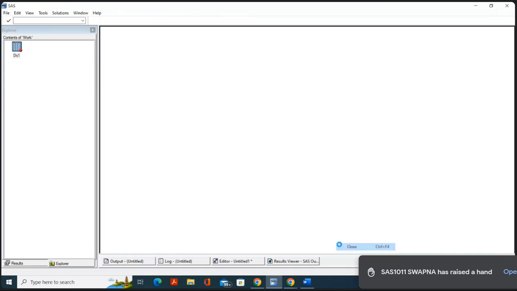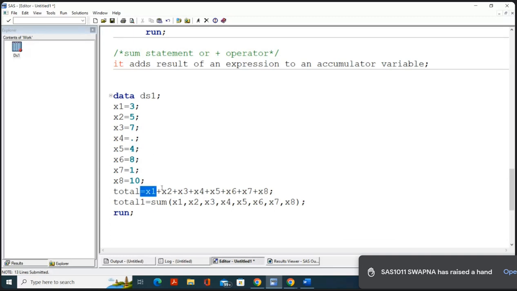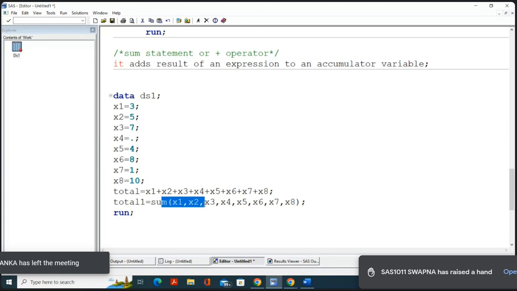Understand? Now, a very, very important question. What is the difference between the sum statement or plus operator versus the sum function? When you do not have a missing value, both will work in the same way. But when we have a missing value, what will the sum statement do? Null. The sum statement will give null. But what will the sum function do? It will return the sum of the non-missing values, the sum of the remaining values. Understand this one?